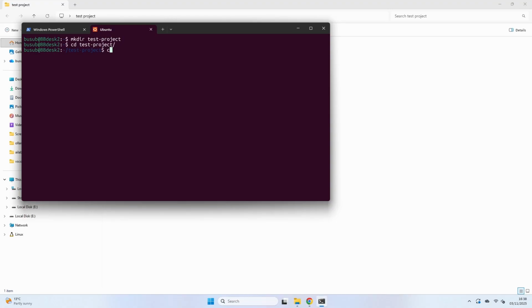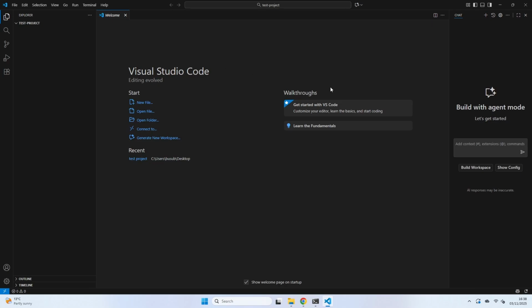Now, from inside Linux, if I type code and hit Enter, VS Code still launches, but look closely. It's now connected directly to my Ubuntu environment. This is an incredible feature for developers. And there you have it, a complete installation and setup with all the important extra steps included.